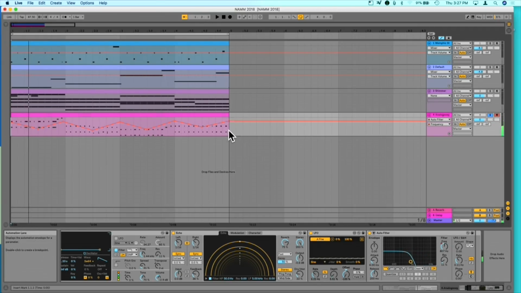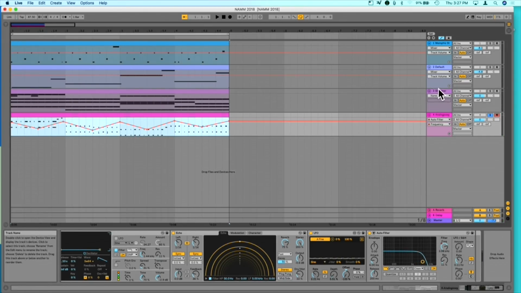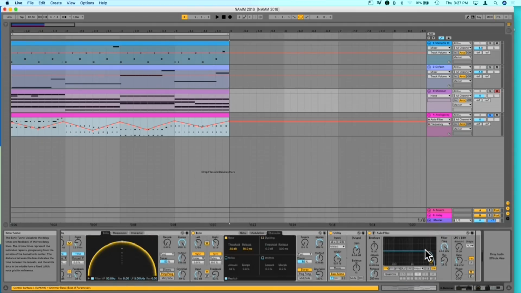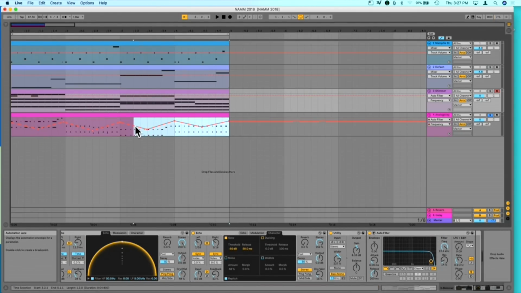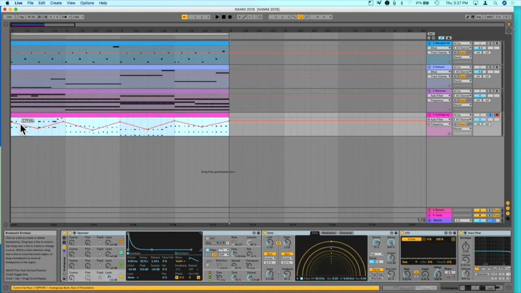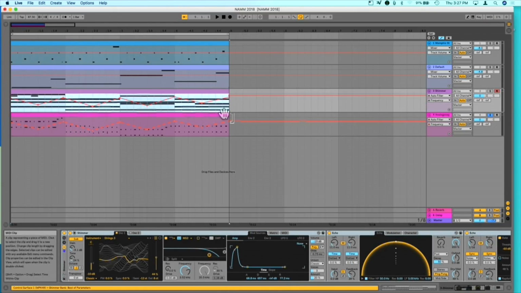So let's say I wanted to have that exact same automation lane and copy it to a different track. So this track right here, I'm going to do the same thing. I'm going to select the filter frequency, copy all of these breakpoints, right-click, copy, and paste. And I'll solo both of these tracks.